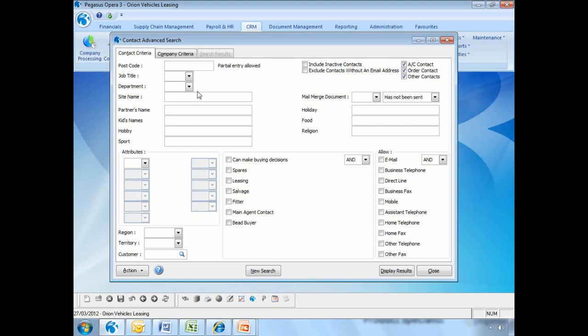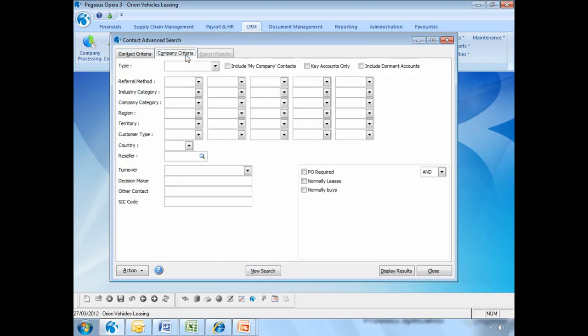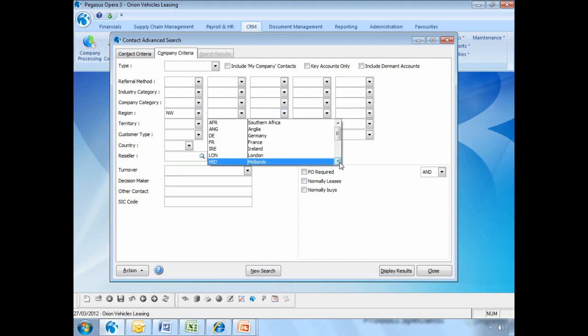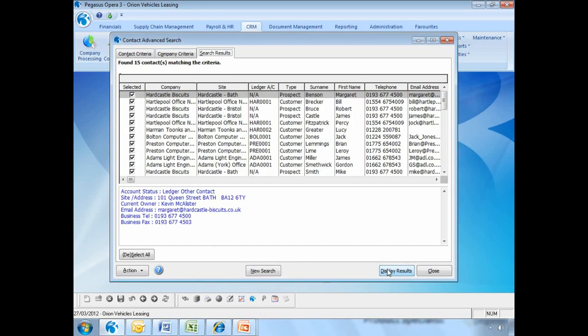So let's say that we want to target some companies in a particular region. So we're going to say we're going to target our customers in the Northwest and perhaps the Northeast. We can restrict this criteria as much as we want, but if we hit display results, we can see that it returns to us all of the contacts that it's found that meets the criteria that we've entered.